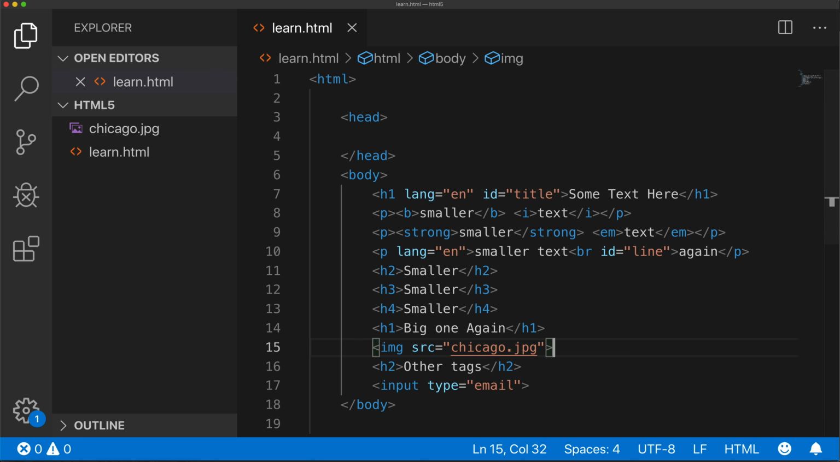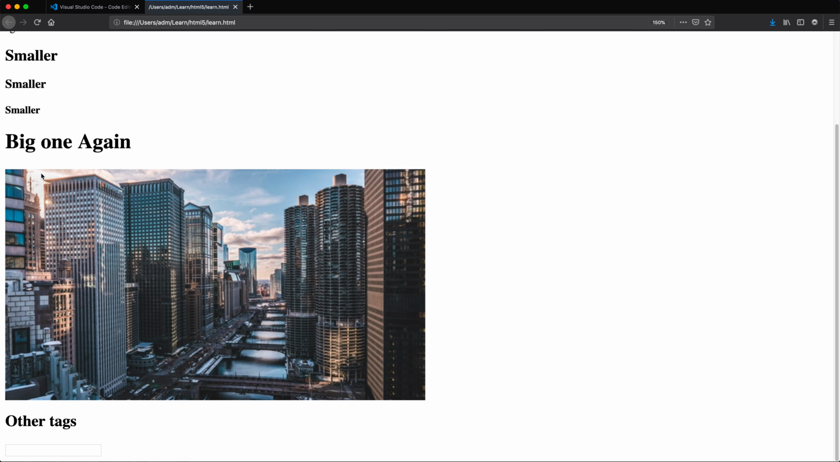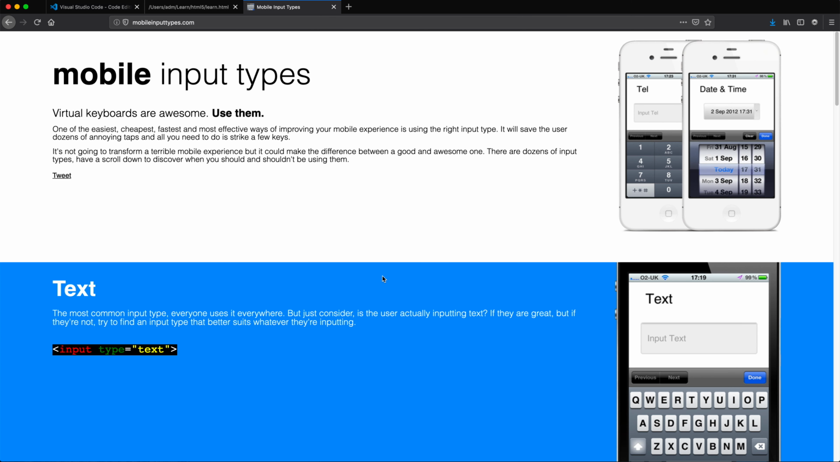And if you save it, go back, reload, you will see absolutely no difference when you look at this. This is going to make a difference when you load this on a mobile device. And I'm going to show you the difference by going to this mobileinputtypes.com website. So you can see they did a great job here to explain the difference.